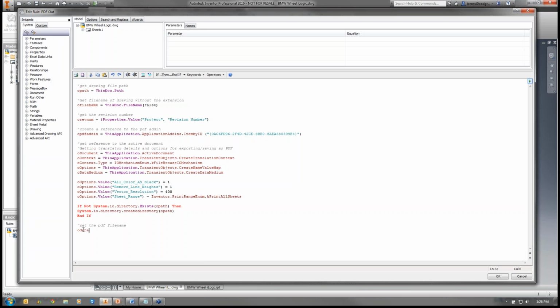Okay, so the oDataMedium, which is the valid thing we put up here, this dataMedium.FileName equals, and this is where I'm going to specify the file name. The file name is going to start with the path details, so oPath. Then I'm going to have a backslash. Then I'm going to put in the file name, so oFileName. Now I then want the revision number, but I'm going to put the word rev in first.